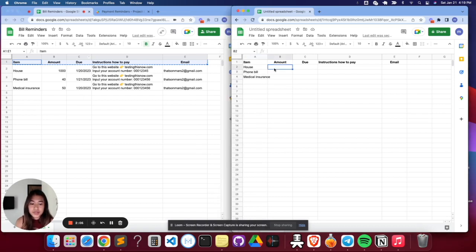So the amount is going to be 1,040 and 50. And it's due, the first one is due yesterday. Today is 21st of January. So the second one is due today, and the third one is due on yesterday as well.